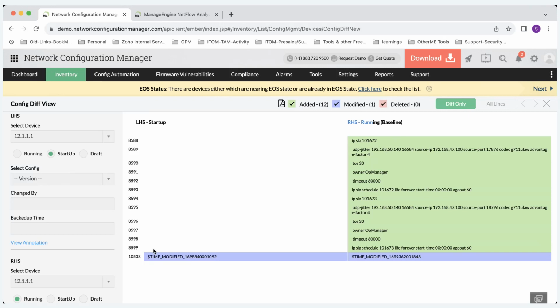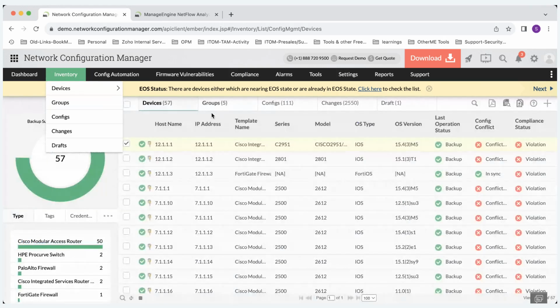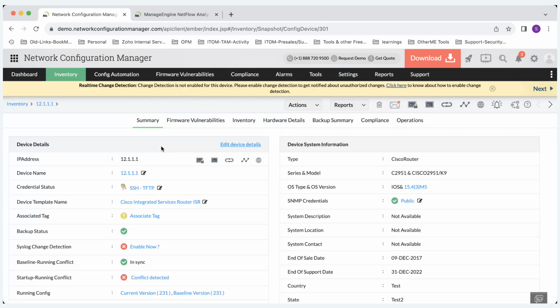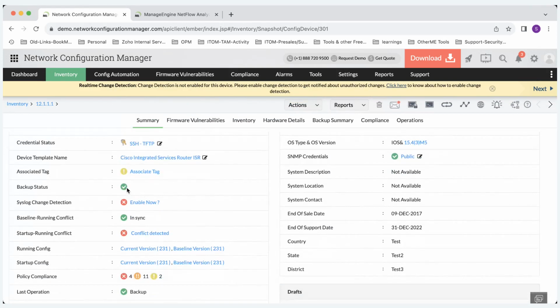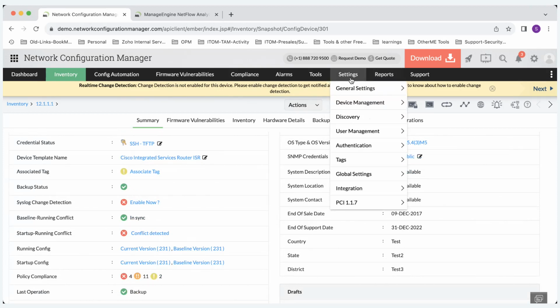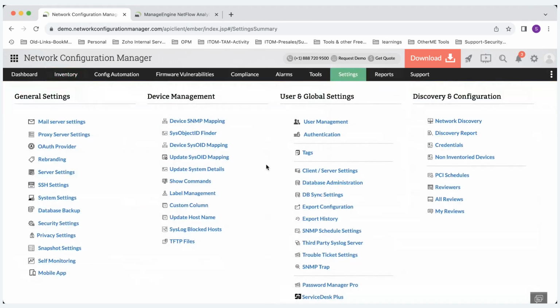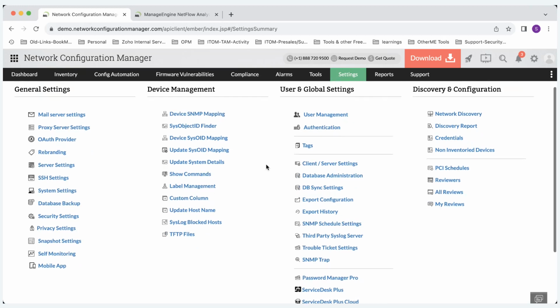Now, to take the backup, there are options. For example, if you go to this specific device, there is an option where you can run the backup manually, or you can schedule the backup, like daily or weekly. Based on the schedule, you can take the backup. We have that option available under NCM.